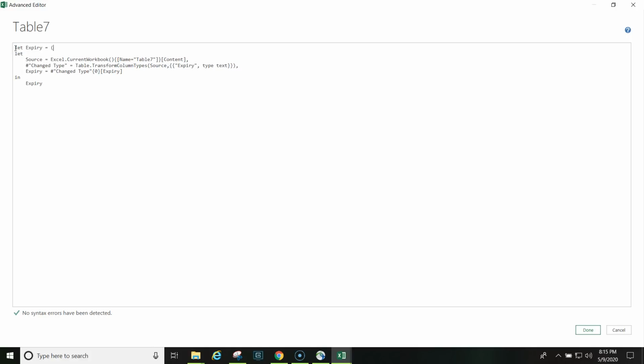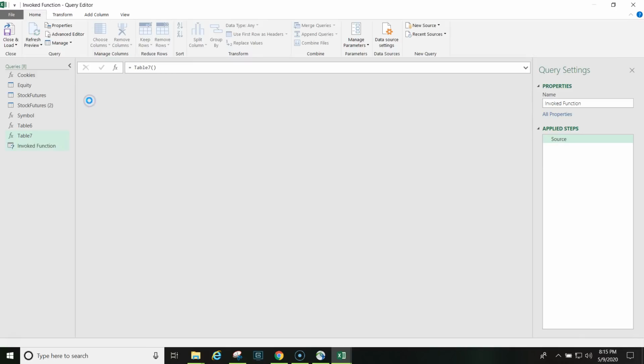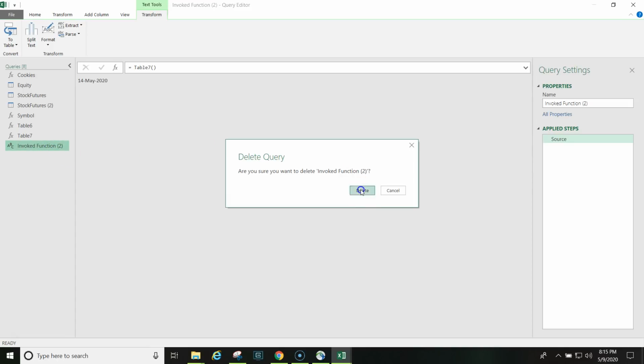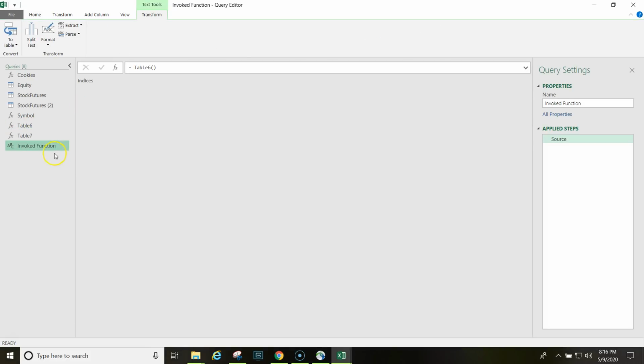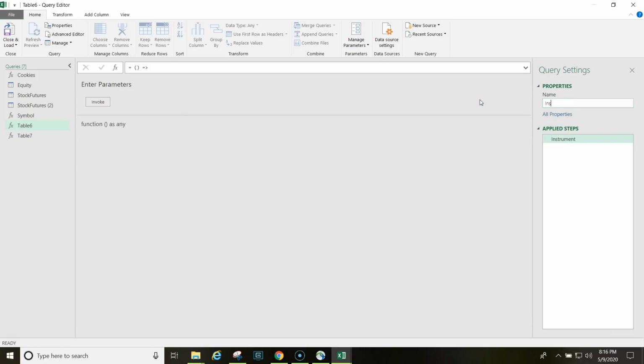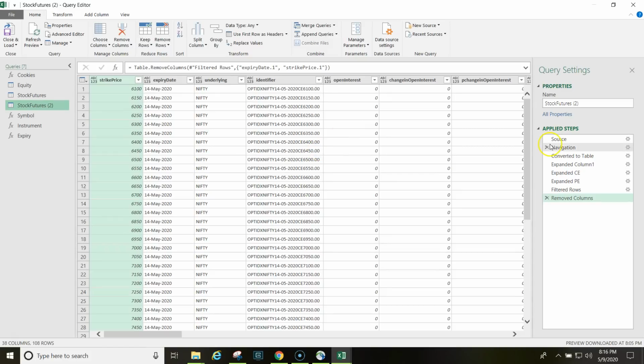Let expiry, very simple. Just go ahead and click done. Now we should get the expiry also working. So we got 14 May 20, sorry, this is the invoked function. And we got the instrument as well. If you invoke, it should print the indices. Just delete this and rename this, change it to instrument, and this one to expiry. Perfect. So we have created all three needed parameters, and this one we have the option chain, rename it to option chain.